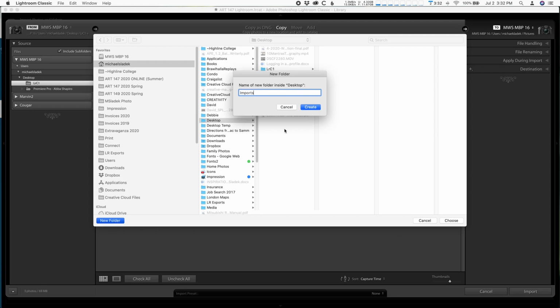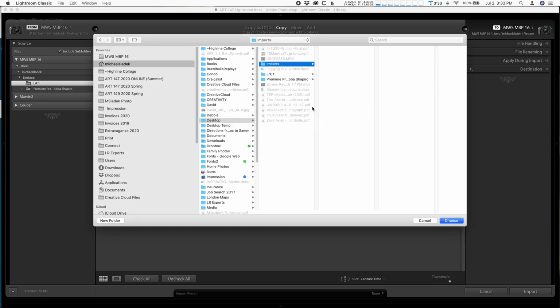Imports, if you'd like some help with spelling. Get close to that, or whatever you want to call it. Again, it's totally fine. This will be the place that holds all of your original photos that come right from your camera, right from your phone, and they go right here. Okay, so I'm going to click Create.